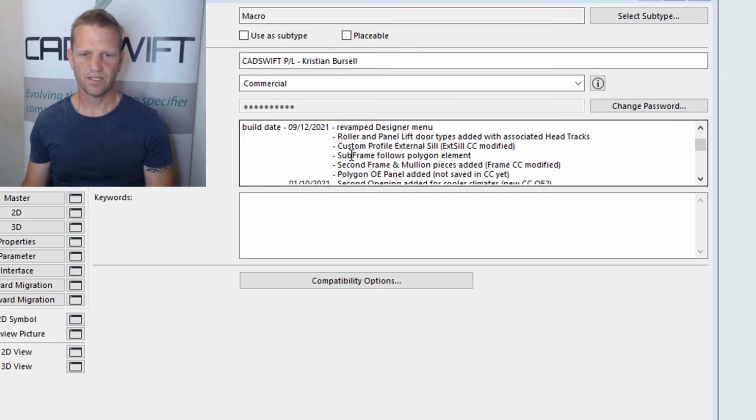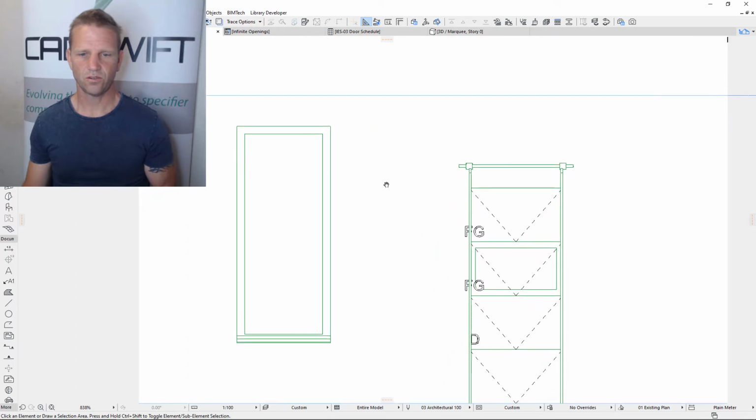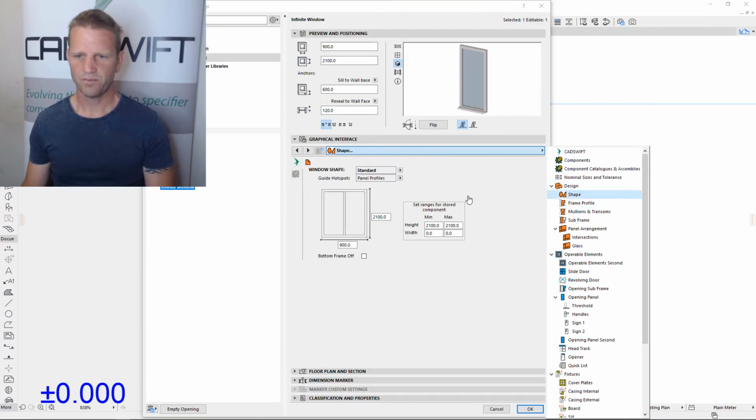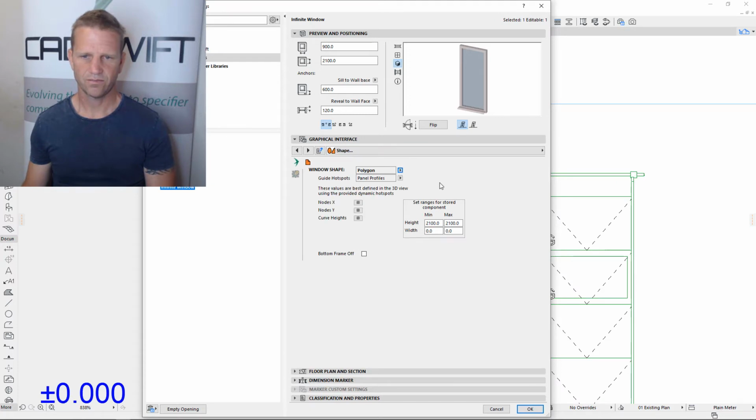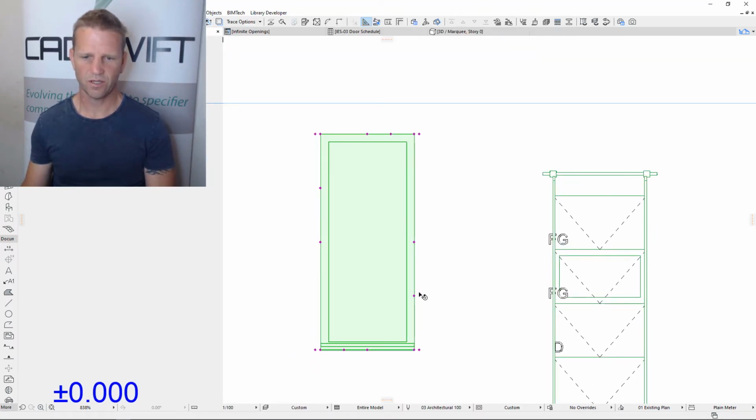The next element on the list is the subframe follows the polygon element. Okay, so we'll show this element and we'll set this up for our last element as well, the polygon opening panel. So I'm just going to go into this elevation because it's always easier to draw your polygons in the elevation view. I'm going to go to shape, I'm going to set it to Polygon, and profiles to profile guide. And now I have my nodes to change the shape of this element. So I'm just going to do something quite random.